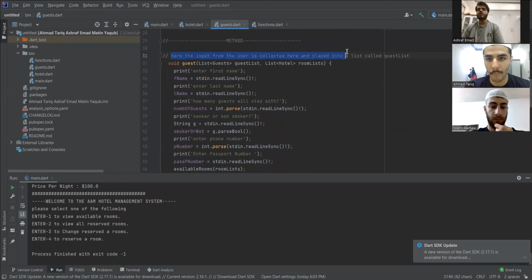It's a void guest. So the program will say, please enter the first name and enter the last name and those other questions, and the user will input the information that's been asked about him, and the program will collect all the information and hold it.